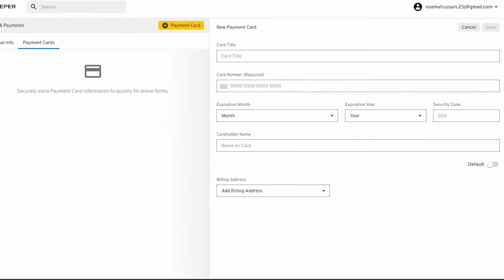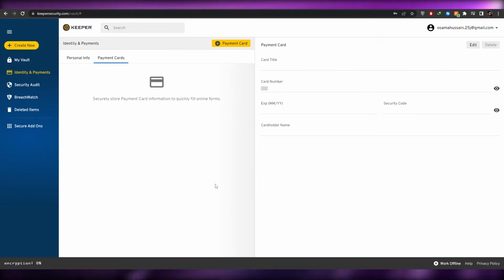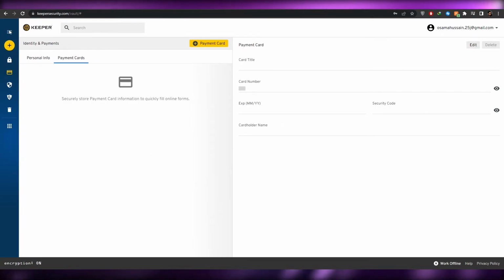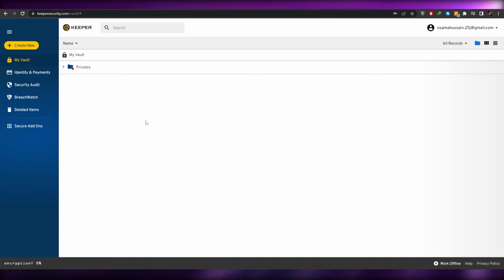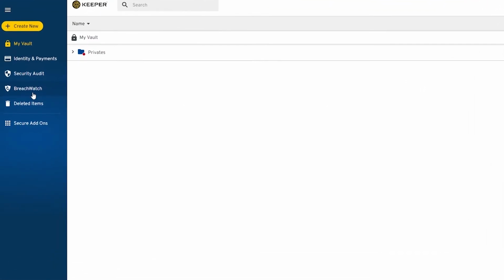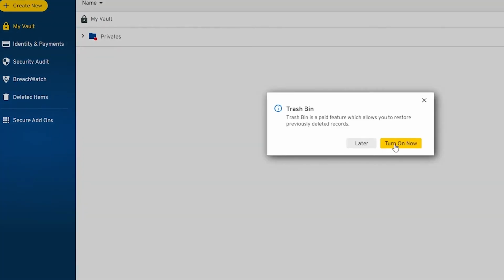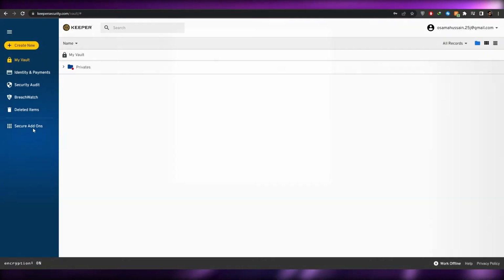So pretty simple, nothing too crazy. You just simply sign up onto this website, you create an account, you create a folder, and then you upload your files over it, as you can see. So it's pretty simple. And of course, you will have your deleted items over here. This is going to be your trash bin over here. And then of course, you have your secure add-ons as well.